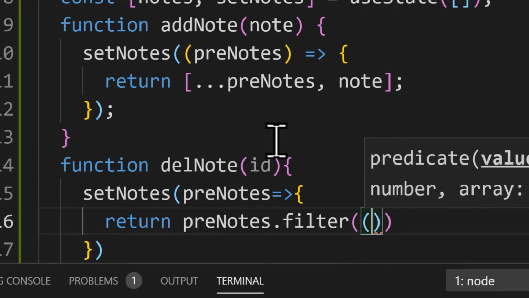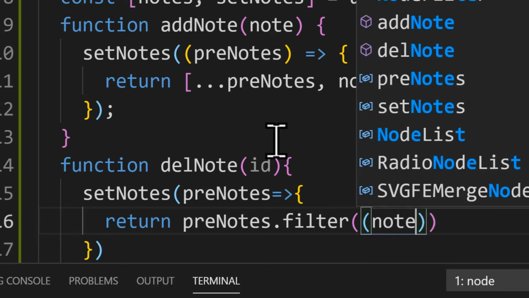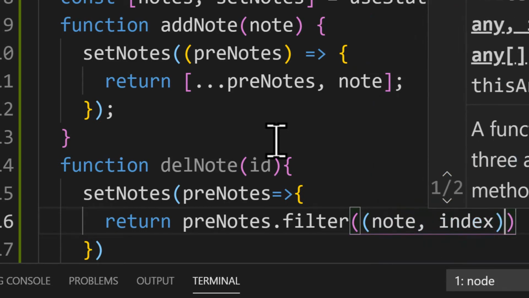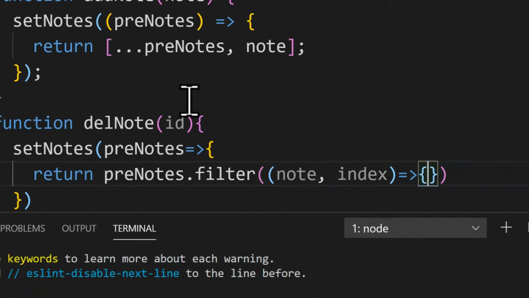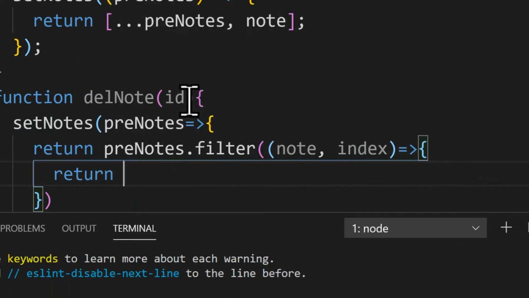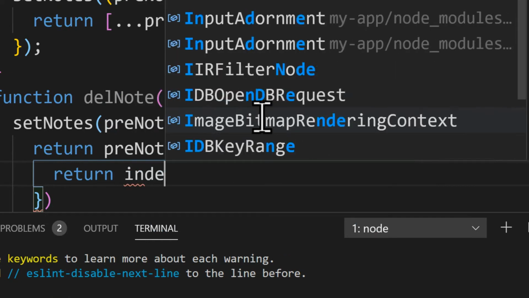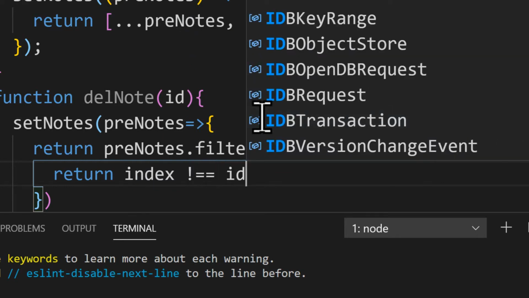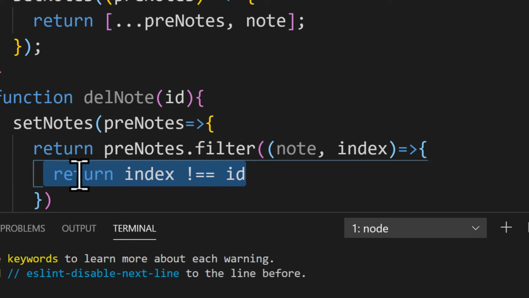In the filter method, we can have access to two things. The first one is each node, and the second one is the index of each node. We make an arrow function. We open a set of curly braces, and we return all the nodes except with the one with the same ID and index. So we write index not equal to ID. So we return everything except with the node that has the same ID and index. So we save the file.